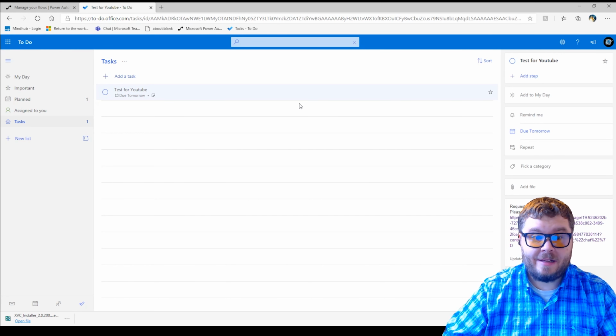I know that I like to use tasks in my day-to-day work, so this is something that I'm going to use on a regular basis. I hope you find it useful too.